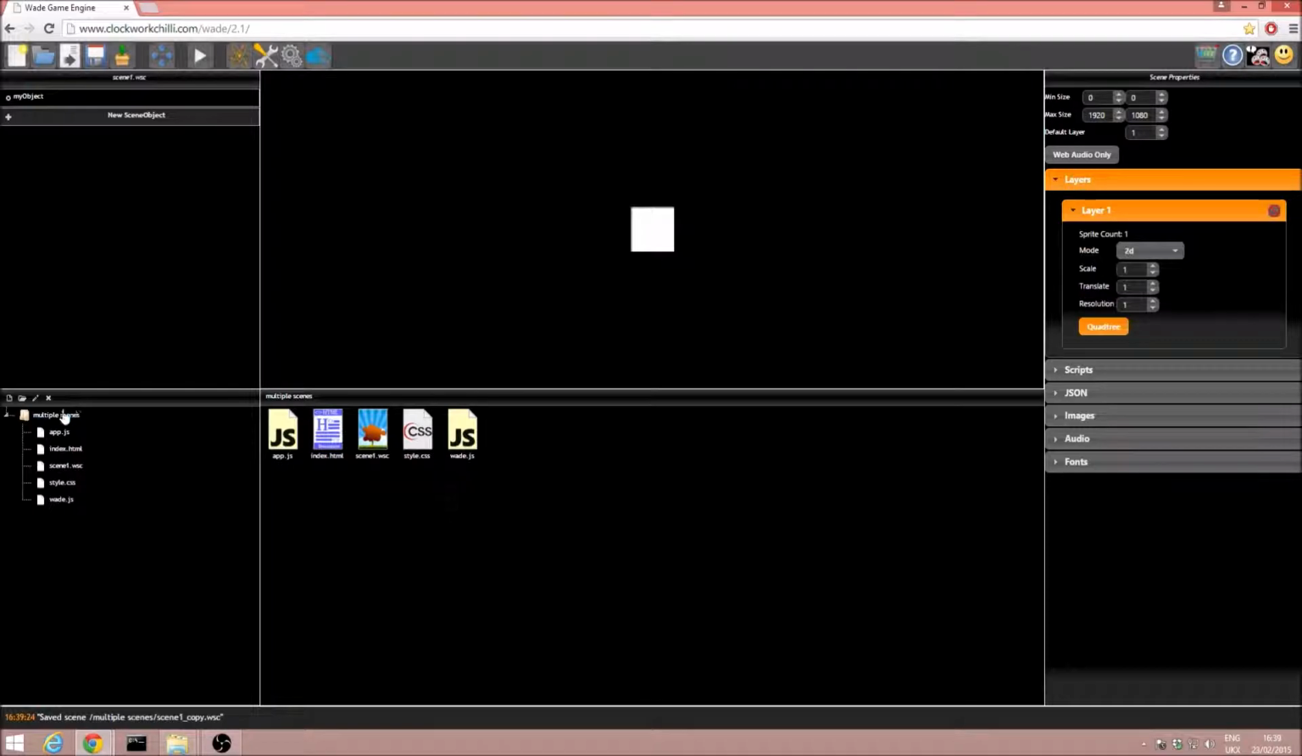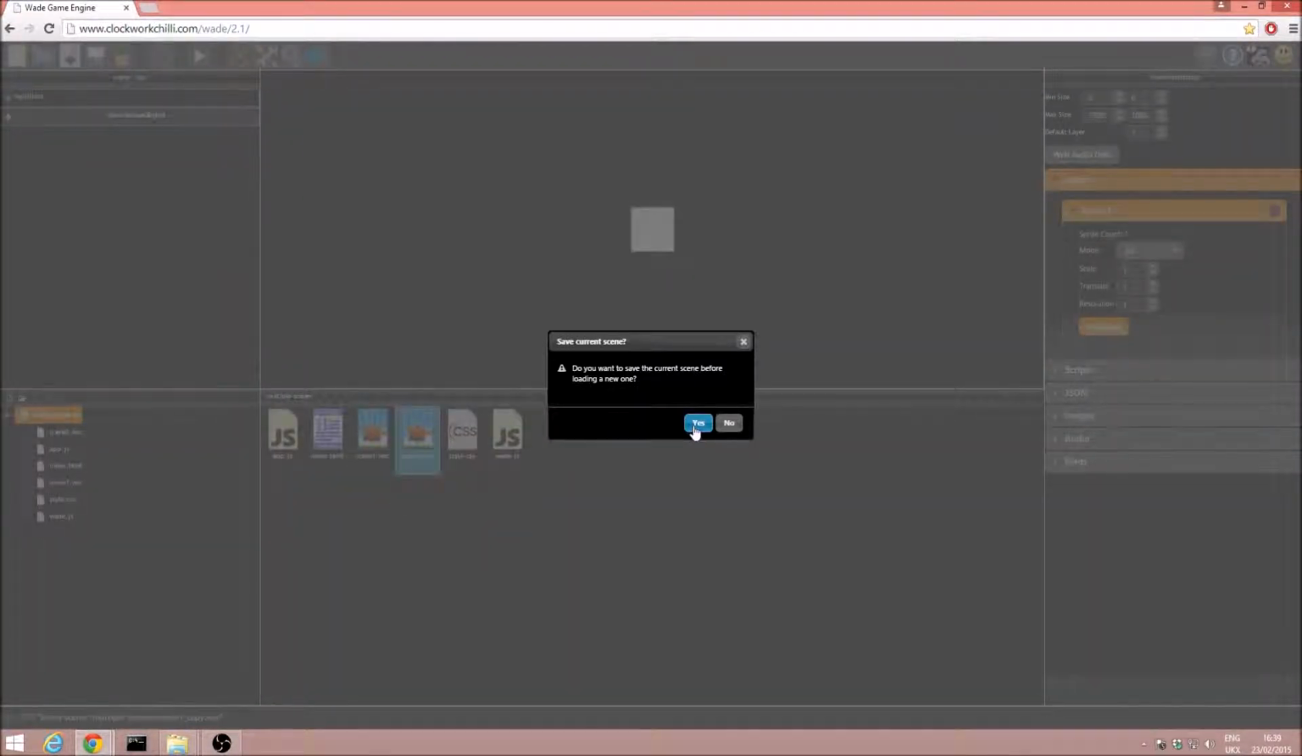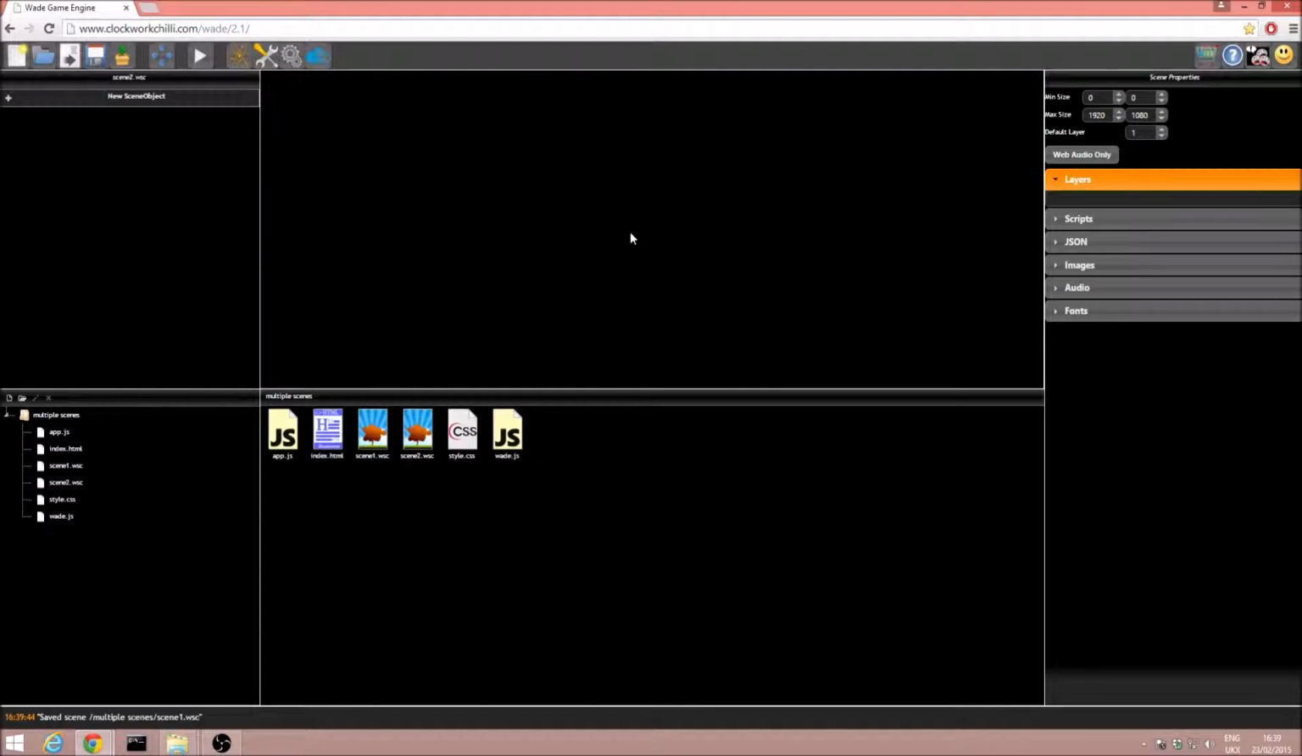There we go. So the next method is to right-click over here, new file, and then we can call it scene2.wsc. And we hit enter. So this time we're going to load the scene, yes, and it's empty because we haven't duplicated it. It's a totally new scene.